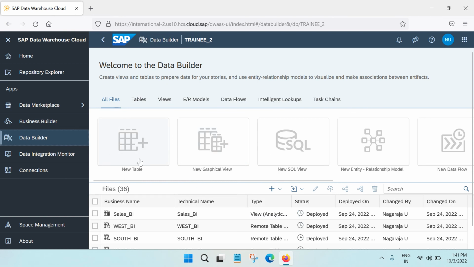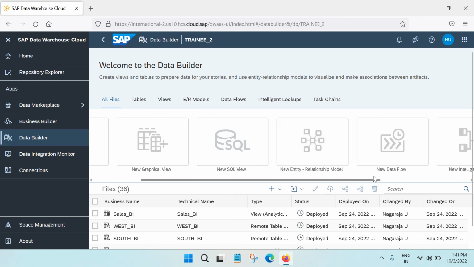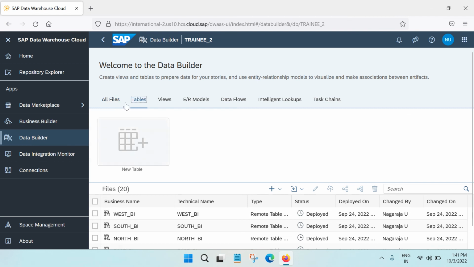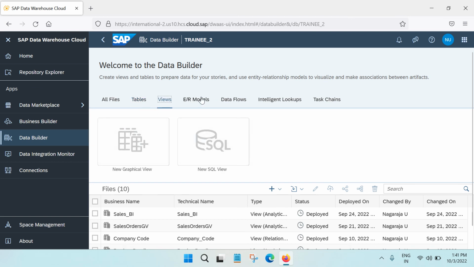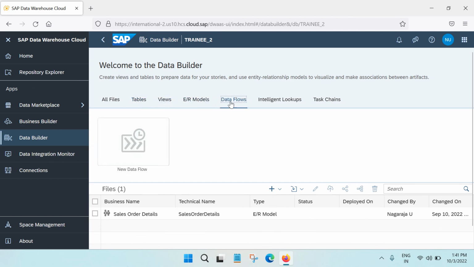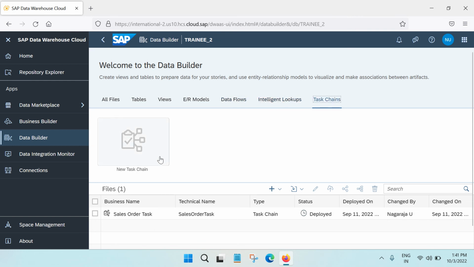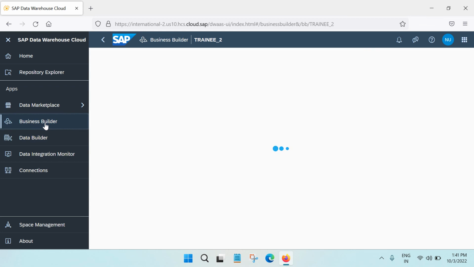So here we have new table, new graphical view, new SQL view, new entity relationship model, new data flow, new intelligent lookup, new task chain. Here also you can see all files. If you want to see individual ones: tables, views, graphical and SQL views, ER model, data flow, intelligent lookup, task chains. So these are Data Builder entities. Now I'm going to the Business Builder.